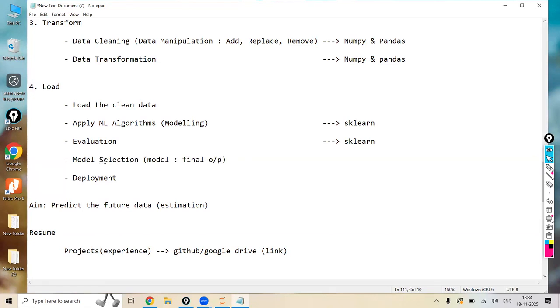Okay, an example for the model. Sir, I want to see one of the models. ChatGPT. ChatGPT is the model and you are giving your data. Your data is nothing but future data and your model is predicting for the given data. What is the answer? So it works in this way, right? Now, the final output is model selection. What model selection are we going to do? And we are going to estimate with the maximum accuracy.